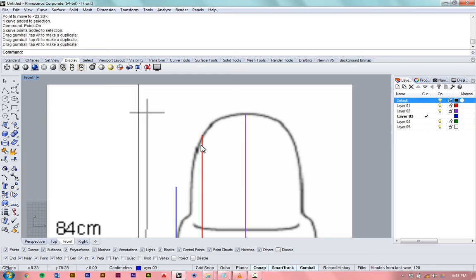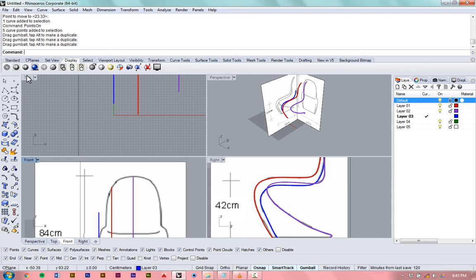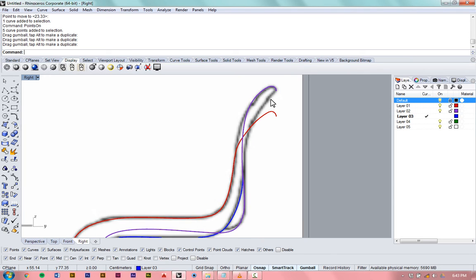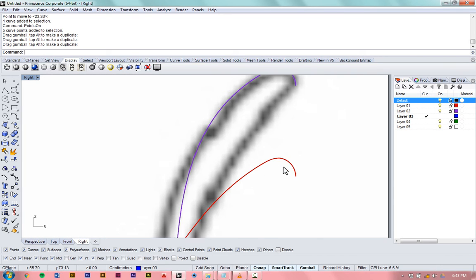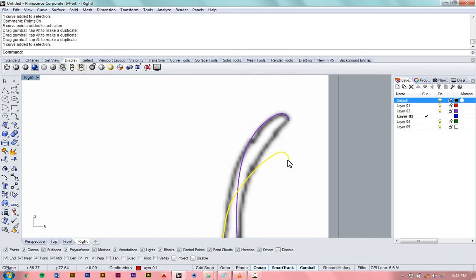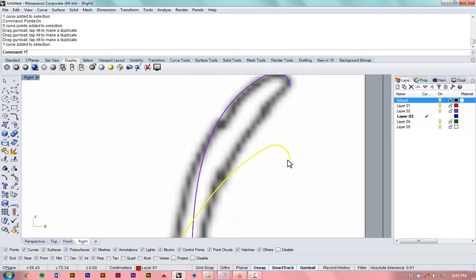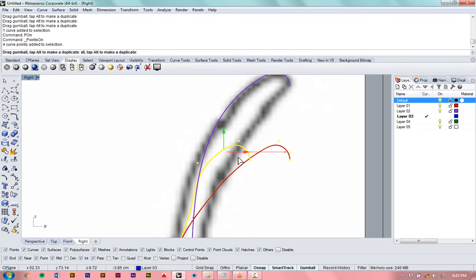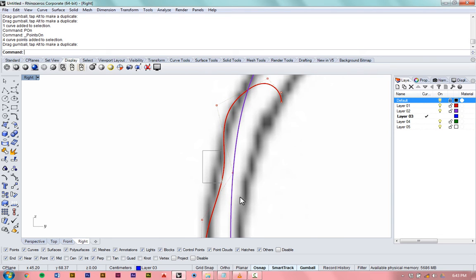And now it looks fine in the elevation, but watch what happens when we look at the side elevation. It's going to be adjusted a little way off. So let's fix that by typing P on again. Let's move these over and get them back along the original placement.